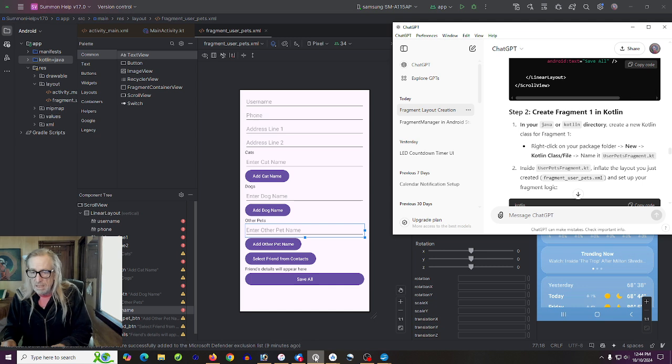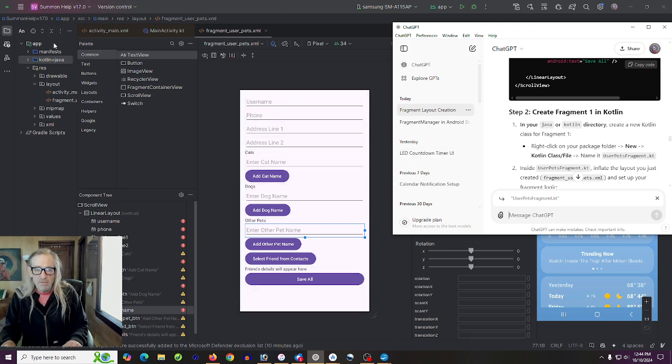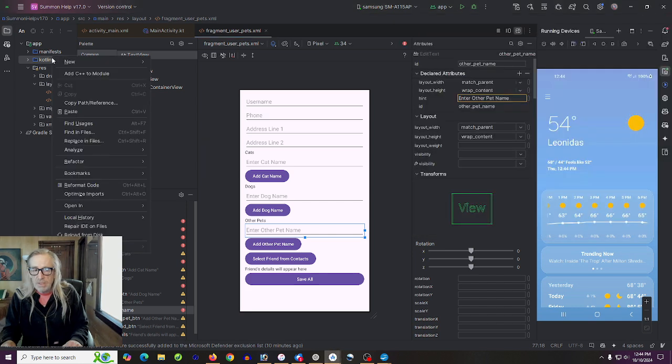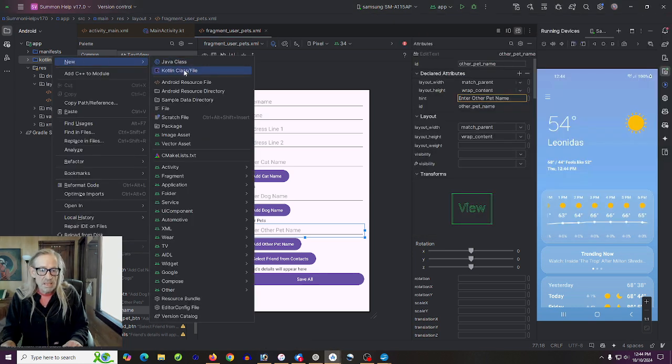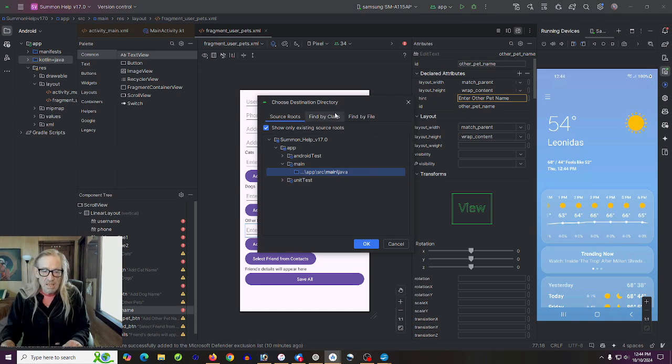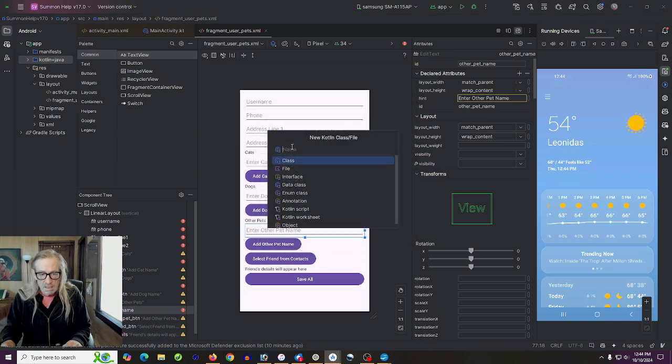Create a new Kotlin class for fragment 1. New Kotlin class, user pets fragment. Let's not worry about brain cells. Let's just, hey look, there's a little copy thing. Huh. They're quotes. It's a little quote. Right click package folder. Kotlin, new Kotlin class, file, name.